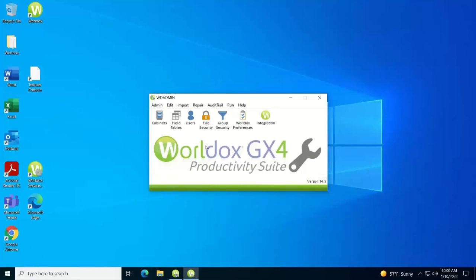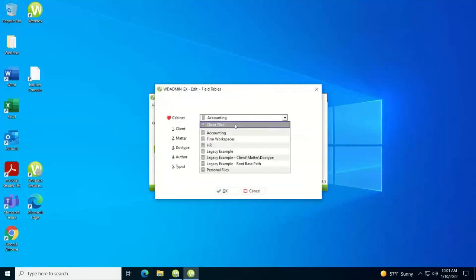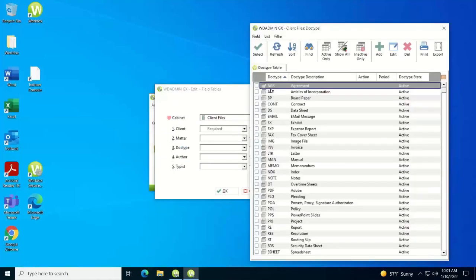Now what you need to do is set up the rules for each code in that doc type field table, or if you set retention rules on matter, then as matters expire, you'd want to set the rules on those closed matters. So I'm going to click on my field tables button here. I'm going to choose client files. I'm going to go into doc type, and now I'm just going to edit one of these fields. I can edit it by double clicking on it or highlighting it and hitting the edit button.